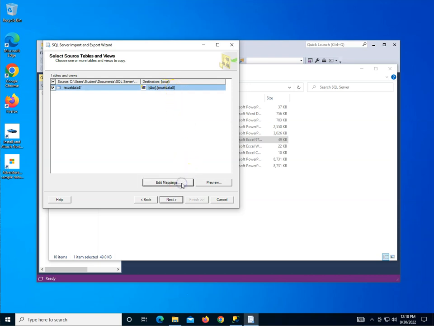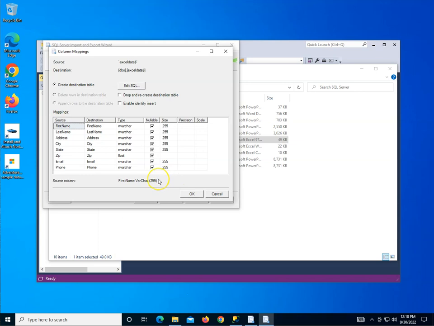I could click this edit mapping and see what it has. As you can see, it's bringing everything as nvarchar, which is fine. It's just the problem with the zip code is selected as a floating point, which I don't like. So I'm going to change this one to also be nvarchar. And it's changing this to max, which I don't want. I'll just make it 255. You can see it's a little bit of a bug in SQL Server's wizard that it doesn't like that.